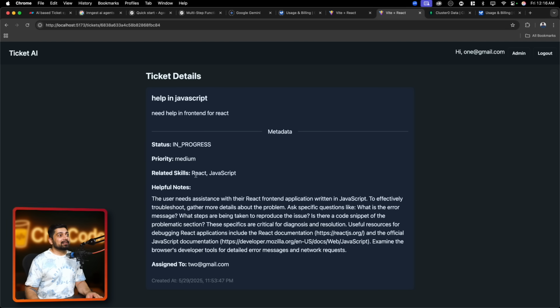And we also track the related skills, again, tracked by AI. And notice here the helpful notes. These notes are generated by AI: what kind of problem could be there, how can the solution be there, how you can approach the solution, and how can you provide a better solution for it. And this is assigned to 2@gmail.com.